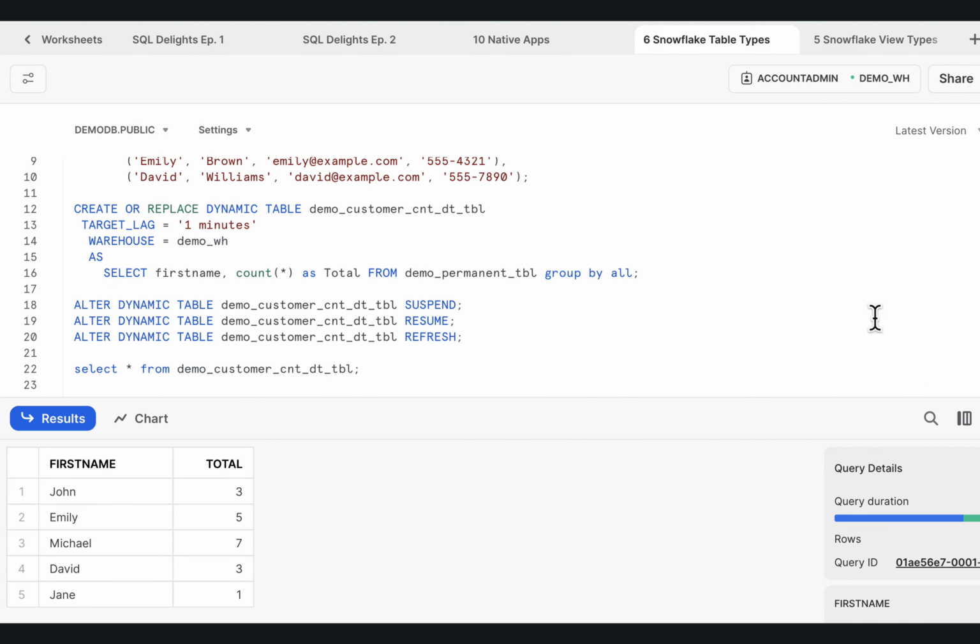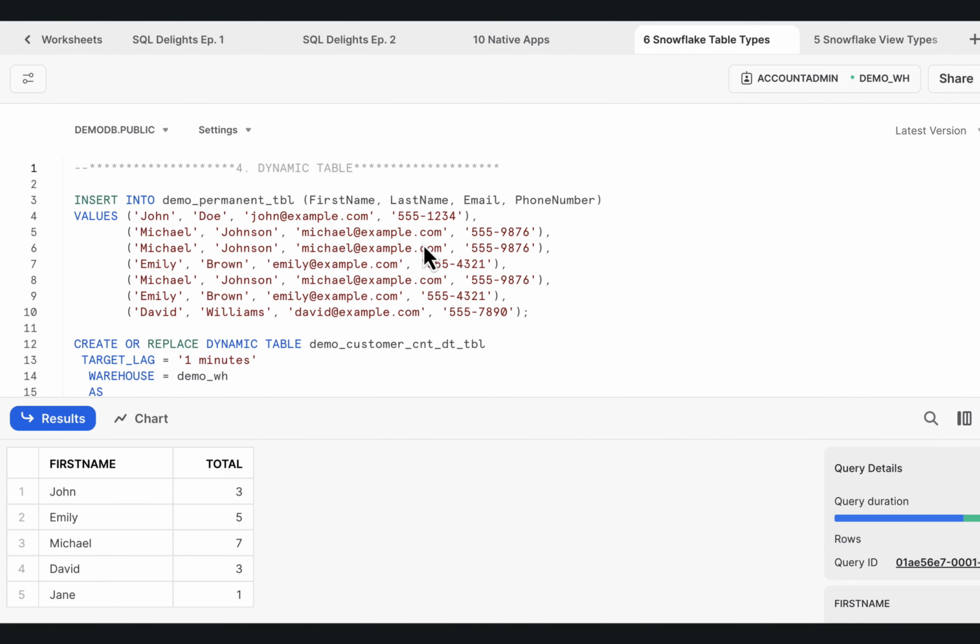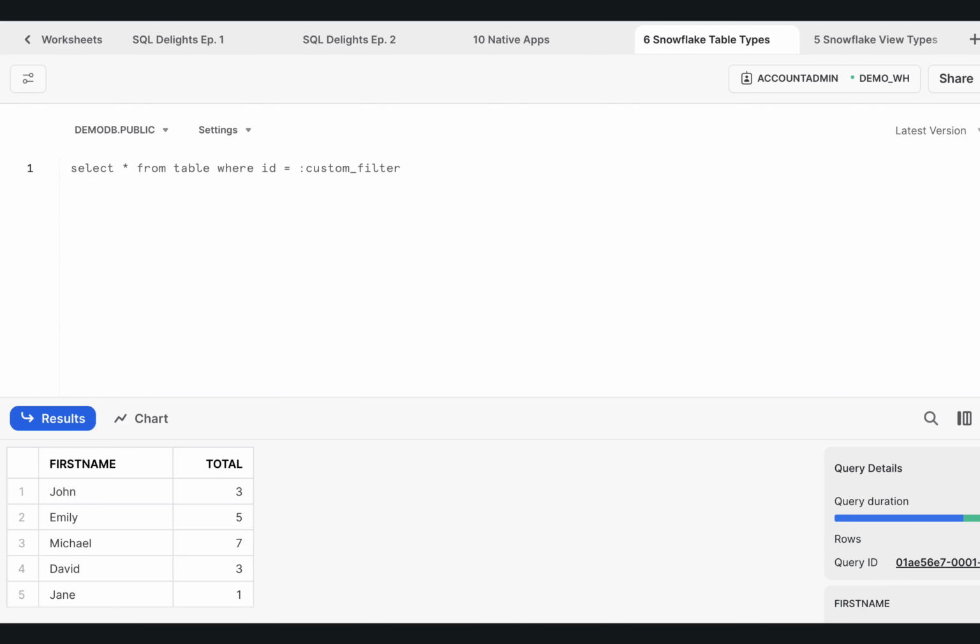Now, going back into the table types, we've seen 4 so far. The next table type we will see is the hybrid tables. The link here is going to be in the description as well if you want to go in and read about the hybrid tables. I'm not going to demo that.